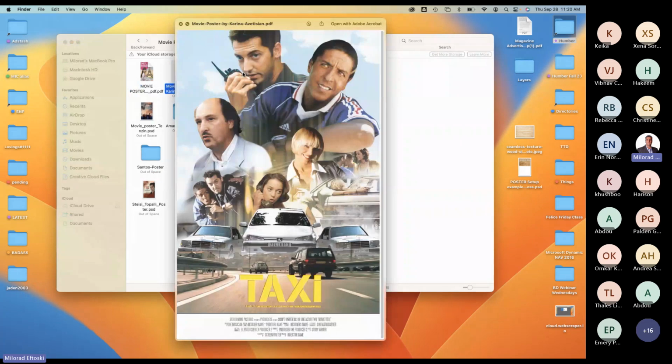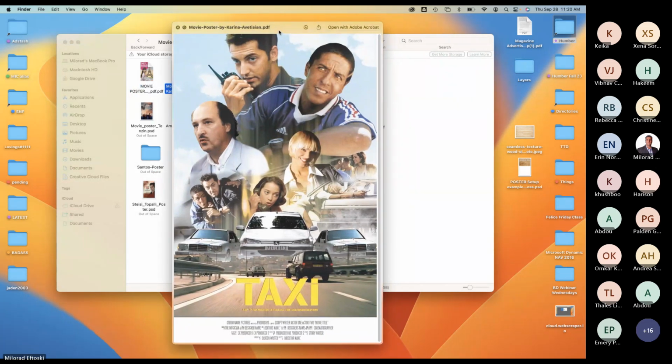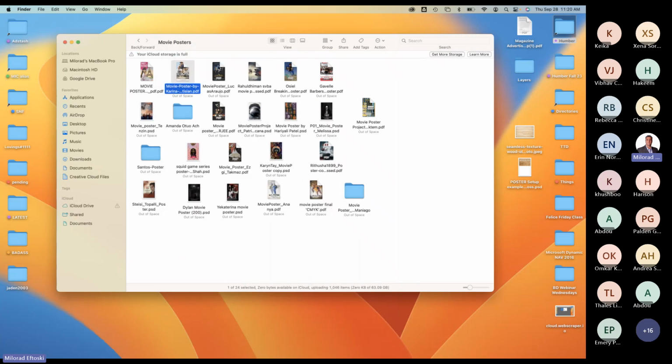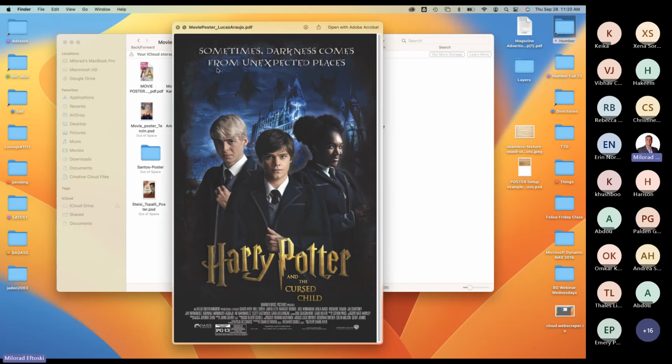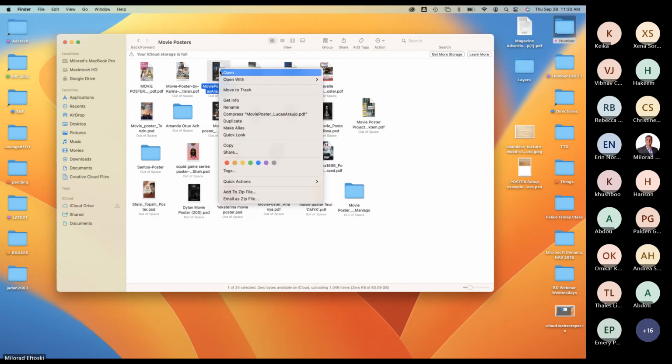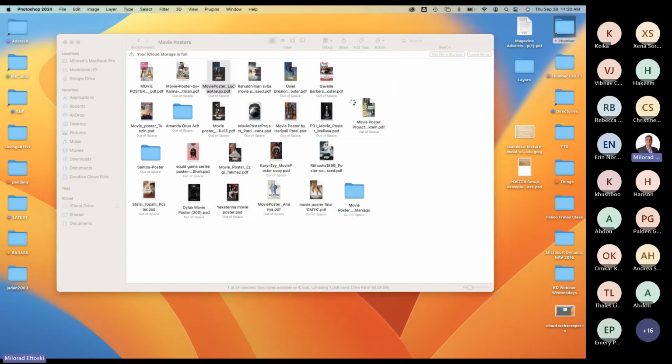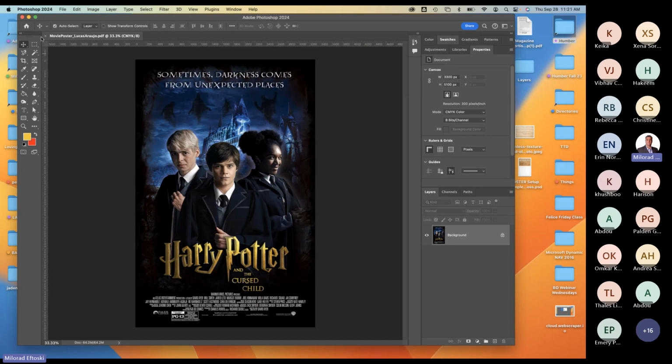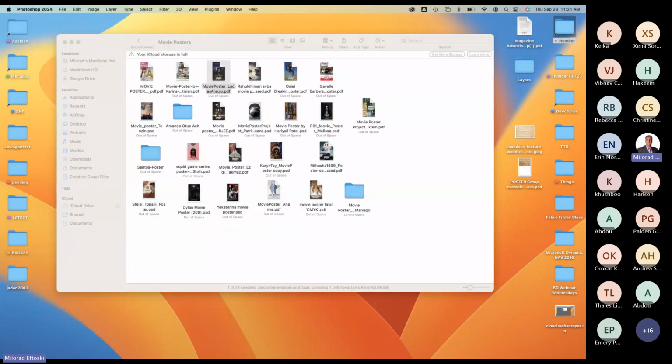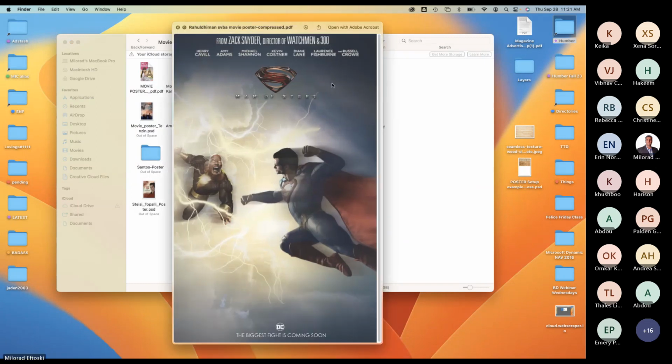Here's another one over here. It's called Taxi. This is another movie, a collage. Harry Potter, of course. Okay, you can see that one there. Like I said, I had to flatten these to show you because the file sizes were too big. Here's another one over here. It's another Superman poster.